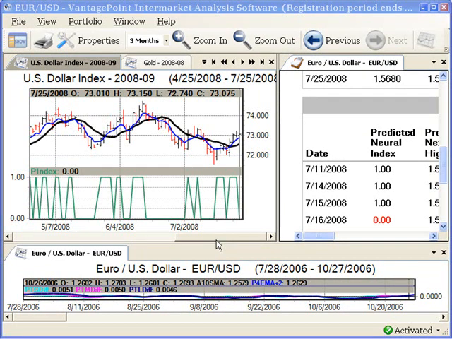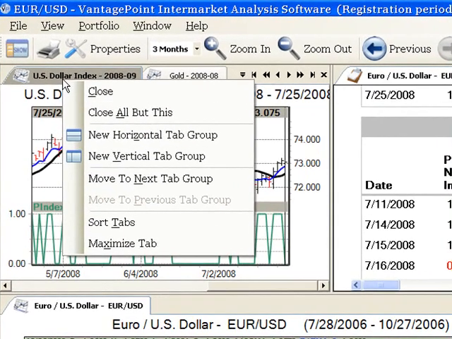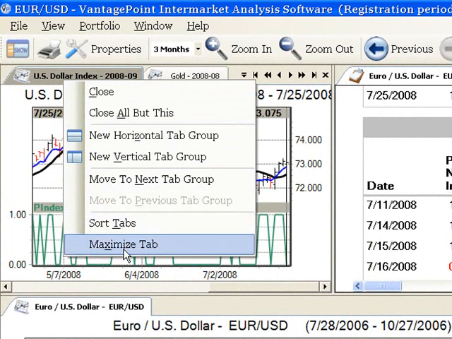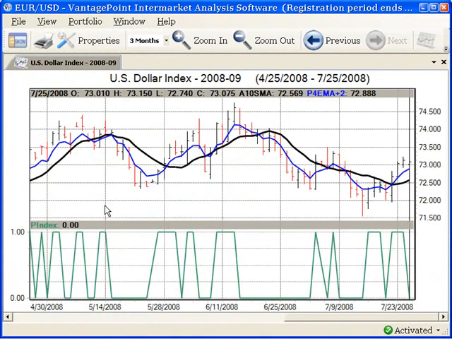Now suppose you find a chart such as the US dollar index that you are interested in seeing larger so you can take a closer look at this. To do this, do a single right click on the tab and then select Maximize tab from the menu. This chart is now displayed full screen.